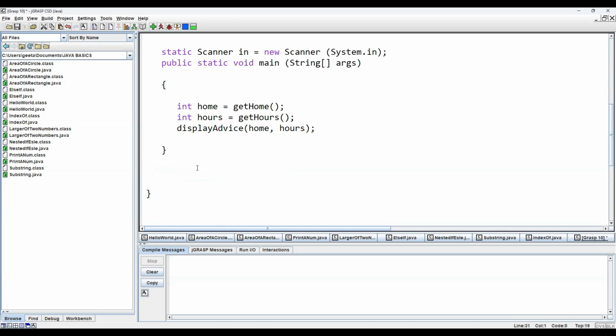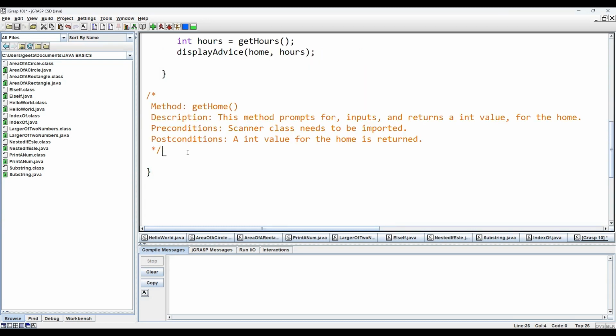Now we're going to start with our first method, getHome. So we always have to fill in these important parts. I have written our description for our method, and the preconditions and postconditions. So now let's get into coding this program.